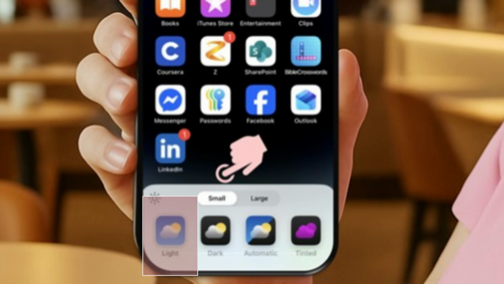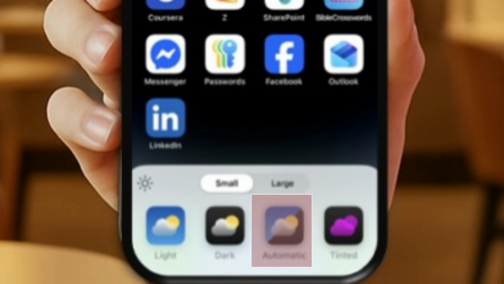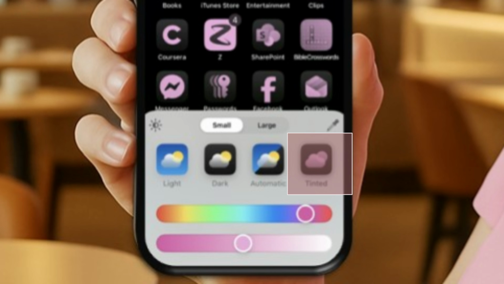iPhone icons are automatically set to the light option, but you can toggle between a darker contrast, a balanced contrast between light and dark, or lastly, a more monochromatic color palette.